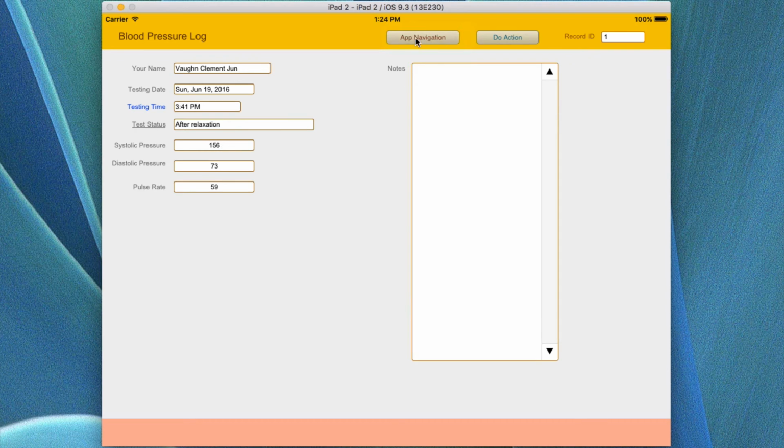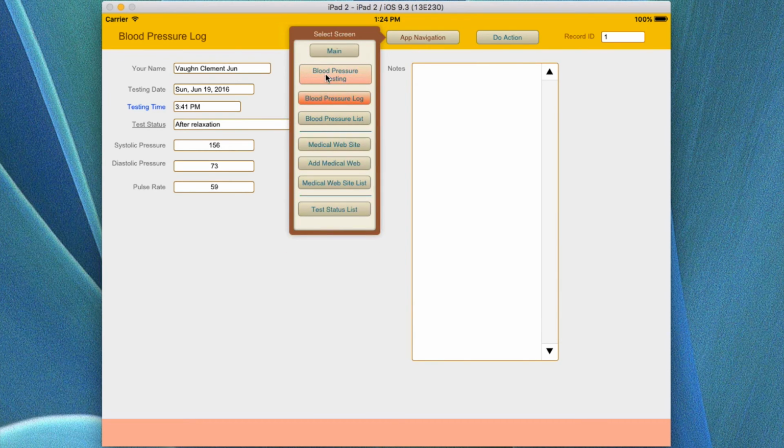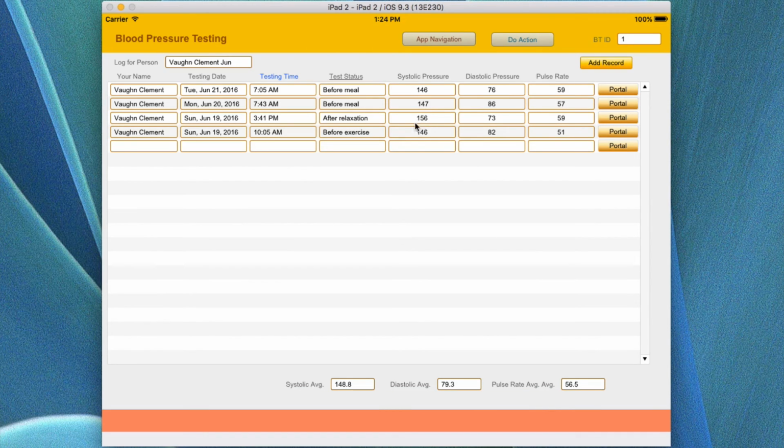That's not normal. So if I go back and look over here at the records for the blood pressure test, here's the 156 after relaxation. It seemed a little odd that after relaxing I should be so high. There may be other reasons, and you might want to ask your doctor about that.